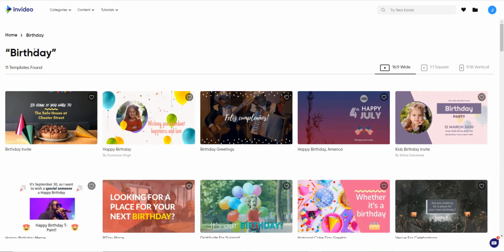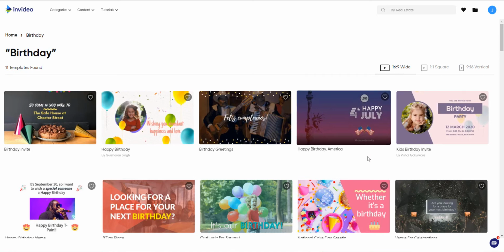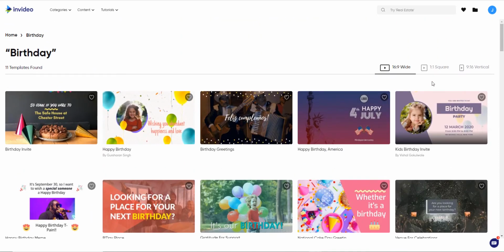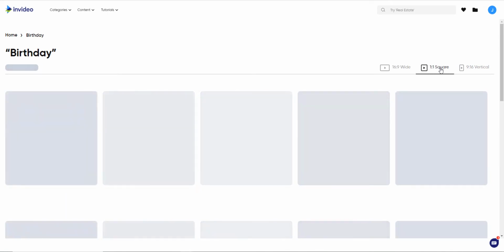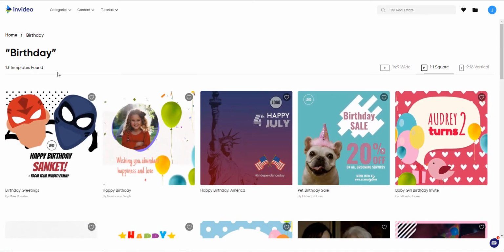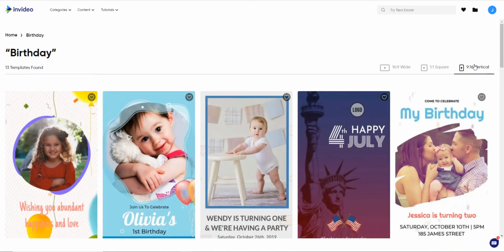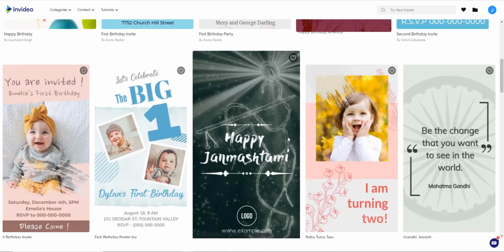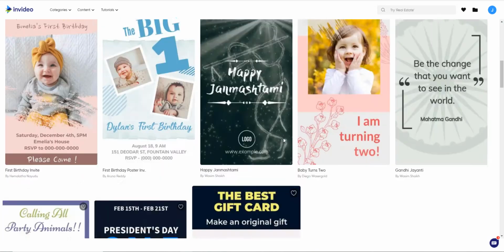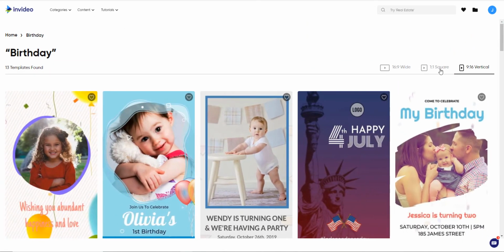Yep, 11 templates when we search for birthday. But look here, that's 11 16 to 9s, yeah? And now, if we click 1-to-1 squares, there's 13. So already that's 24. And if we click 9 to 16 vertical, that's 13 of those, so that's 37. So it's just a bit of a perception, then, that they're now divided into shapes when you search for them. So this helps you narrow down and get what you were looking for.